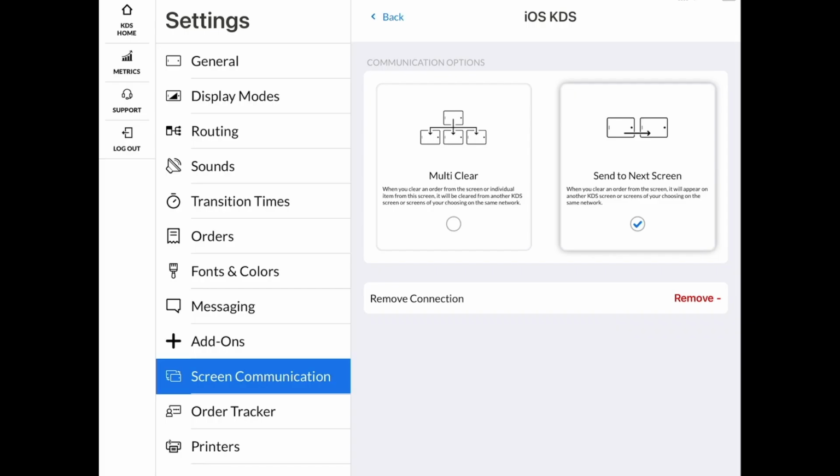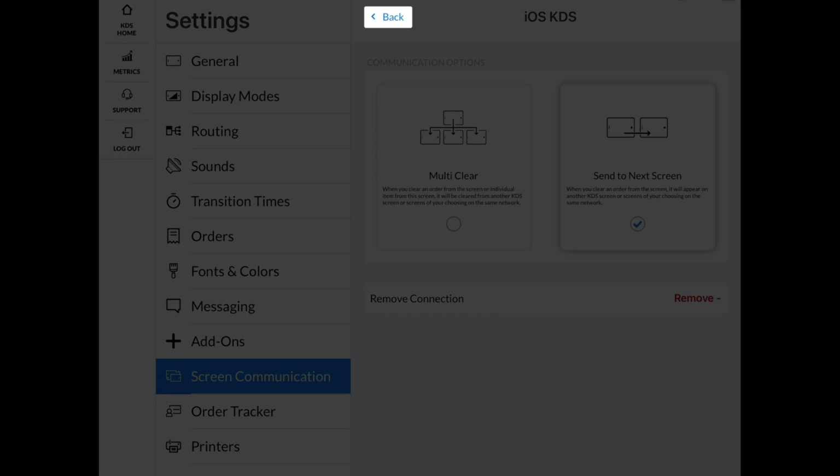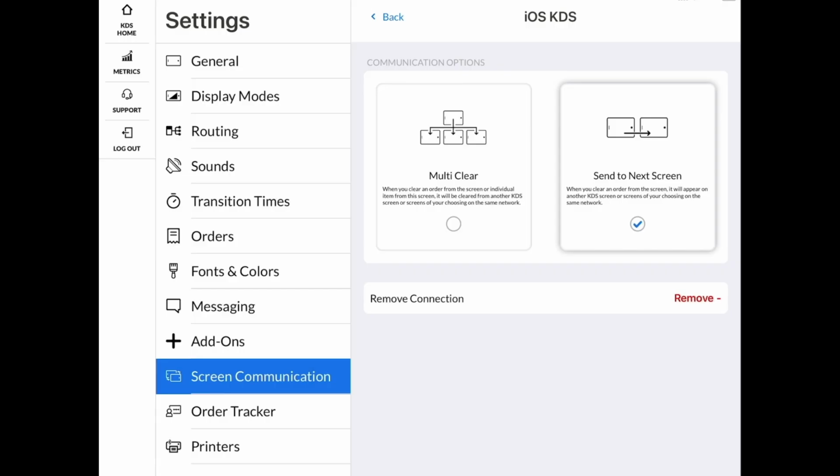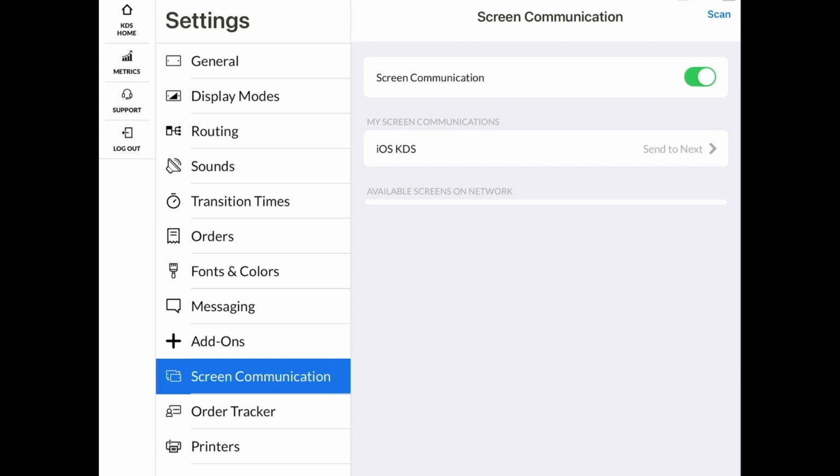Once we've selected our desired option, you can tap back to verify that your screens are connected under the My Communications section. Once you've verified that, you're ready to begin using the screen communication feature.